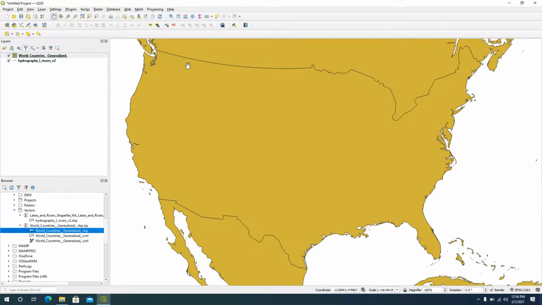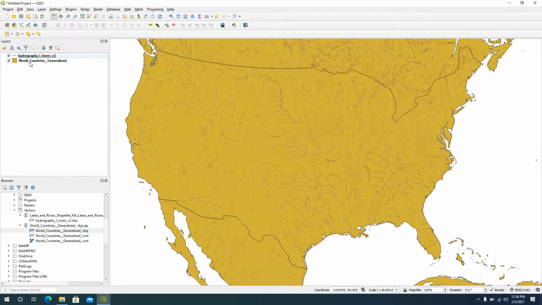Now that I'm looking at the countries, they are overlaying on top of my rivers. So I want to drag my countries down below my rivers. Now I've got rivers overlaying all of the countries. We could change this yellowish background, the fill of the back of the countries. We could make that a transparent fill, just to see through, or we could change it to any other color.